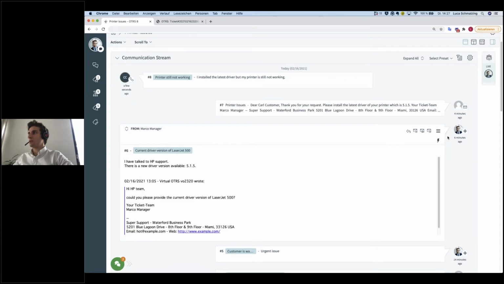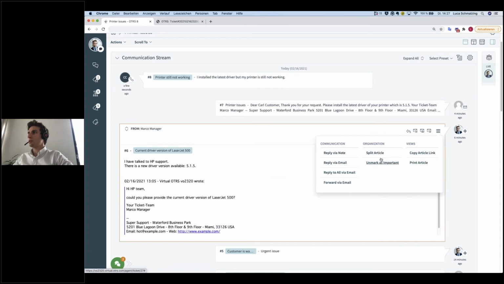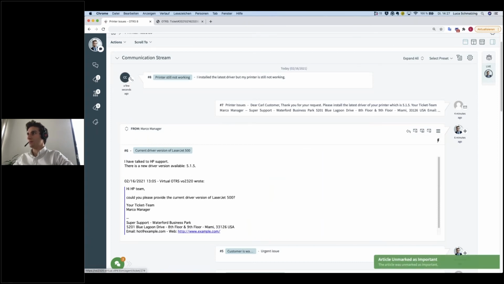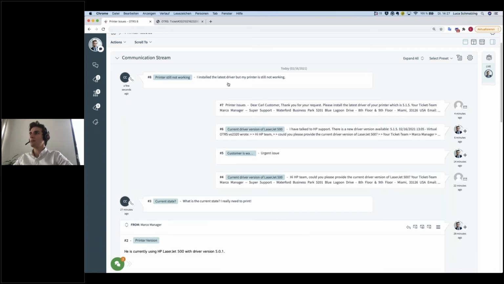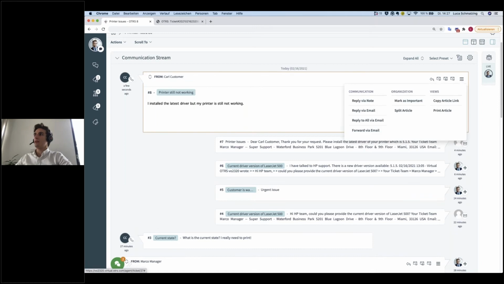So over here, we can just go into the section and unmark as important. So now it's not shown as an important article anymore. And of course, you can perform that on basically every article right after. So you don't need to do it when you create it. You can always mark or unmark the article as important later. The split function will be shown at the end.